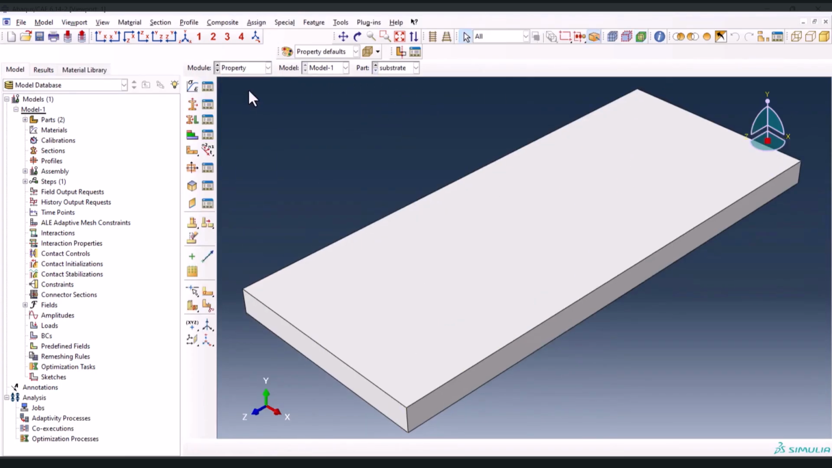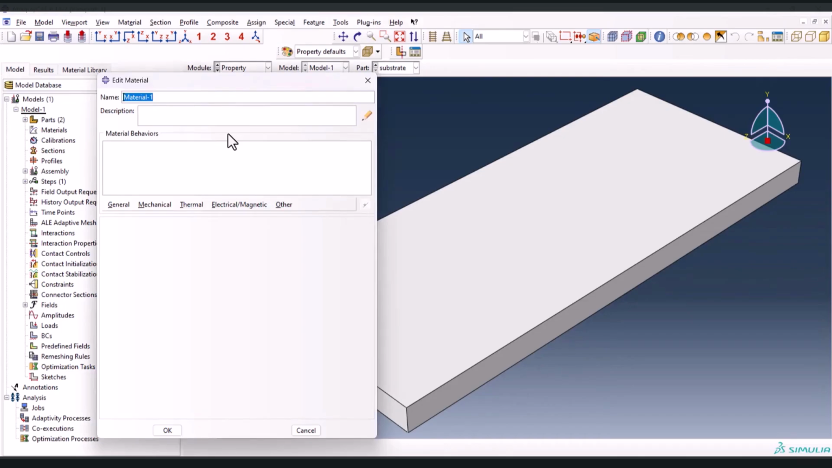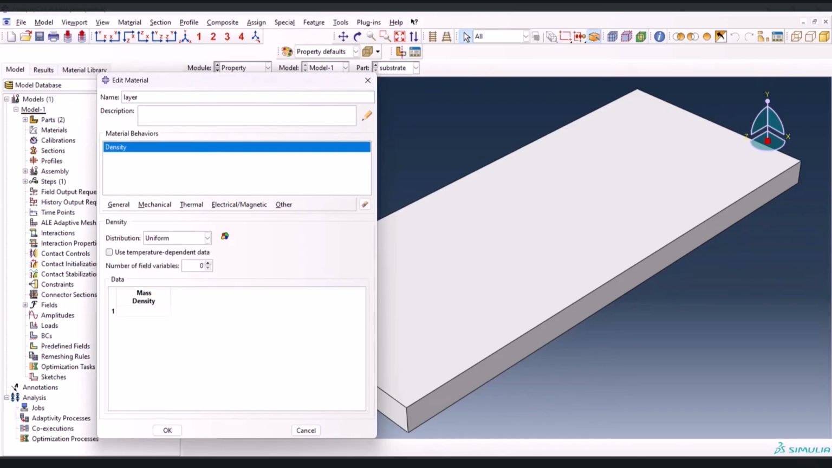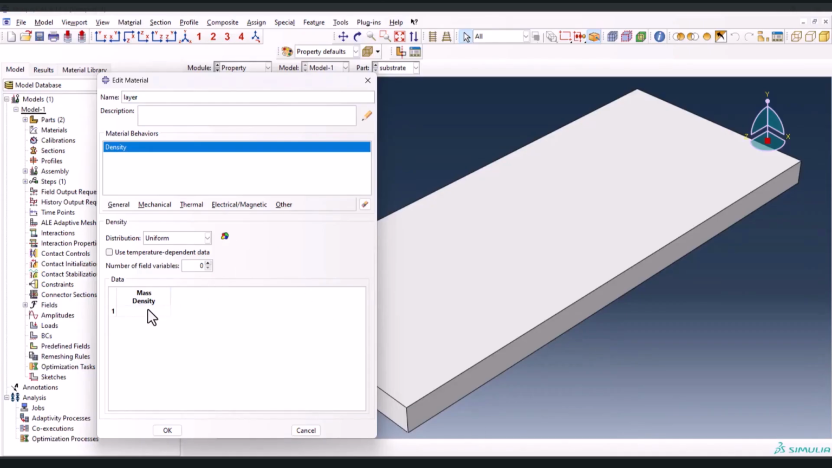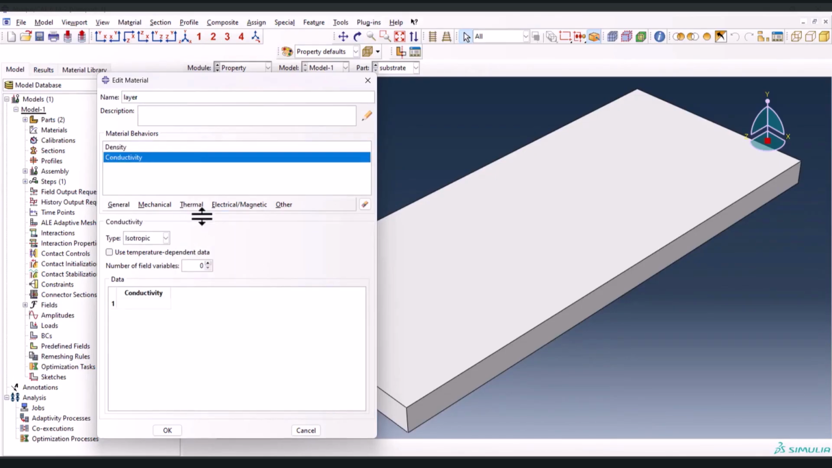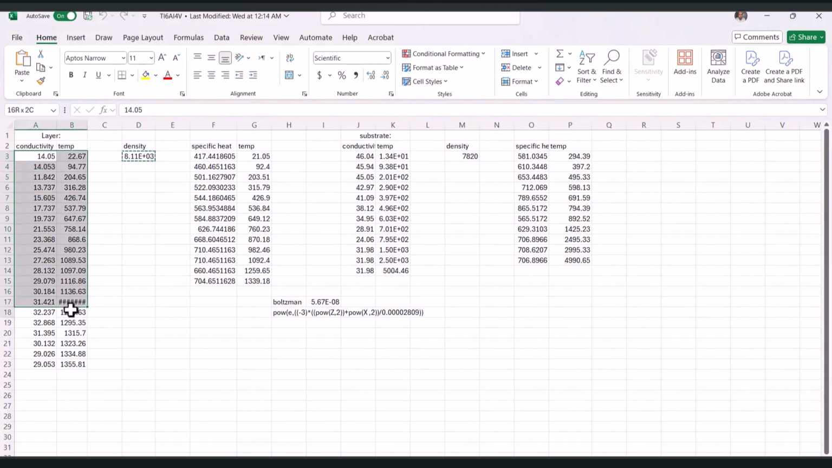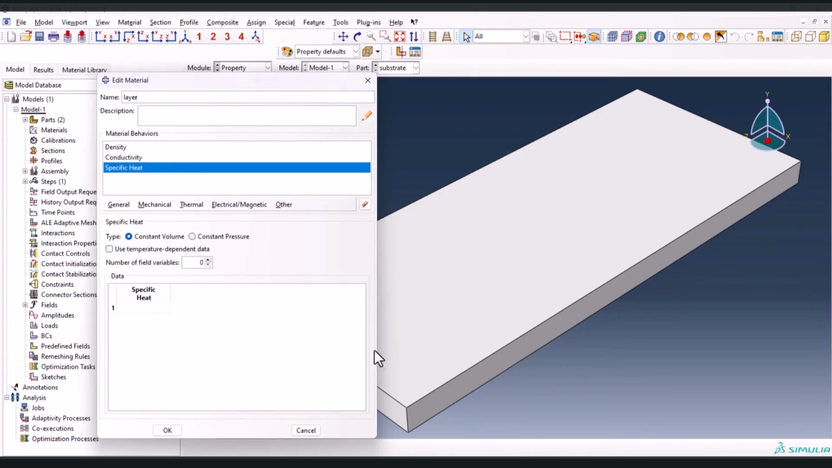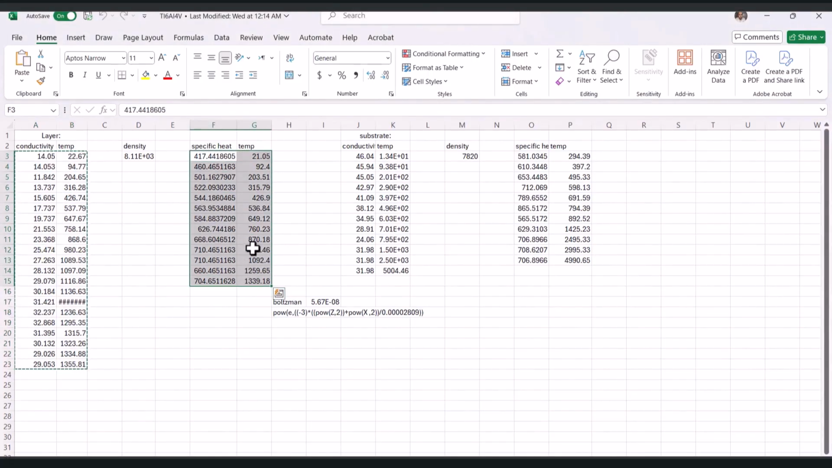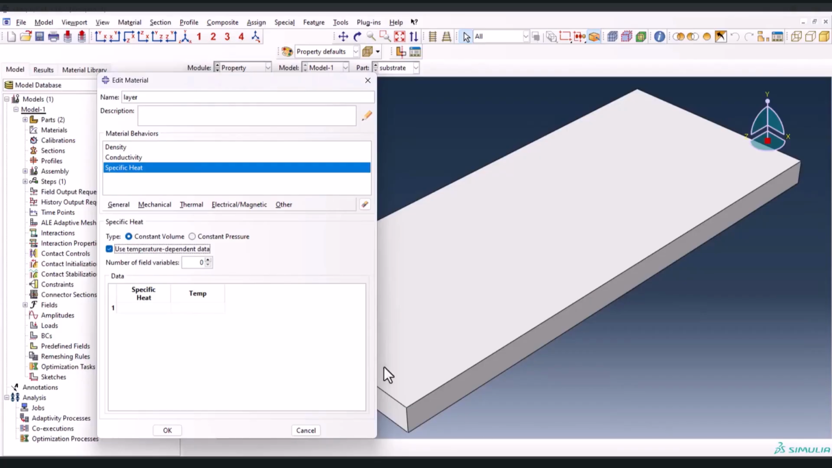Now it's time to go to the property. Now we want to create separate properties for layer and the substrate. So I start with the layer from general density. We use this value of density. Now we can go from thermal conductivity and copy and paste these values, but first we have to check the use temperature dependent data, and from thermal specific heat, again use temperature dependent data. Now we copy and paste the specific heat and the temperature.